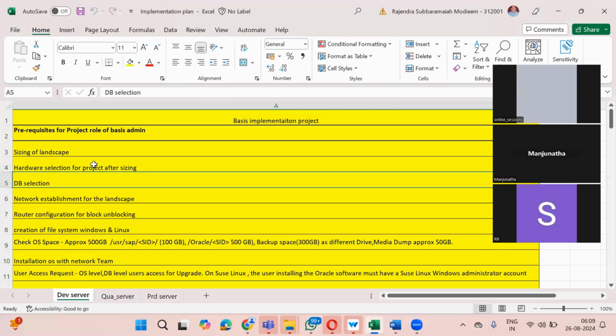Now the hardware has been done. Now the DB selection. How do you do DB selection? You are not the person who will do DB selection. Who will do DB selection? DB selection is done by a customer person. SAP gives options. Now tell me, what are the options you had for DB in ECC earlier?